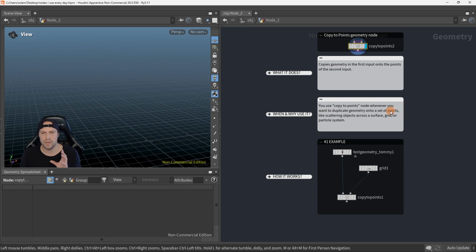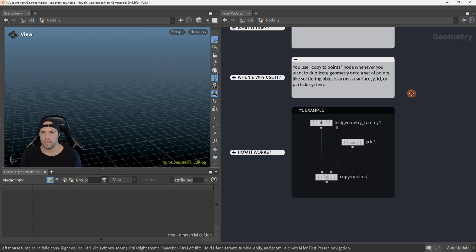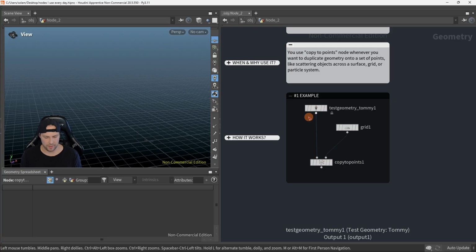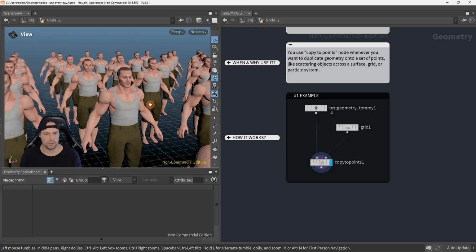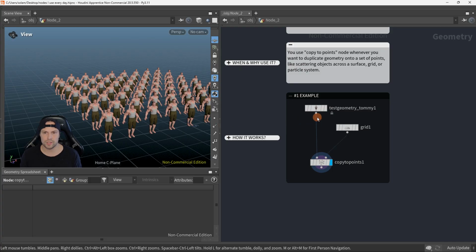But first, let's look at why and when we want to use this node. You use the copy to points node whenever you want to duplicate geometry onto a set of points, like scattering objects across a surface, grid, or particle system. Let's look at what this means in practice. I'm going to put a display flag on the end result so you can see the effect of this node in real time as I try to explain what I did there.